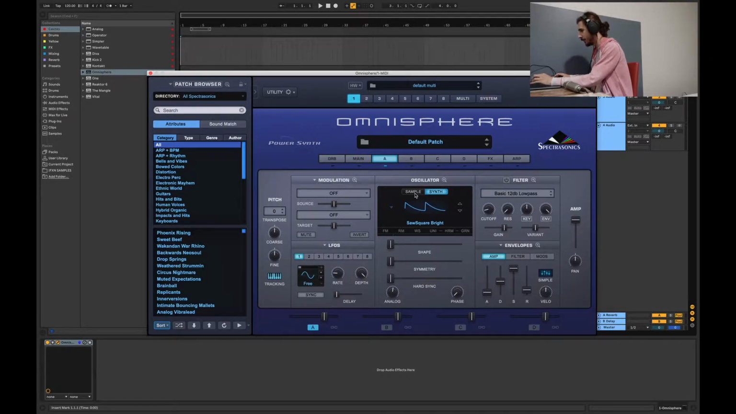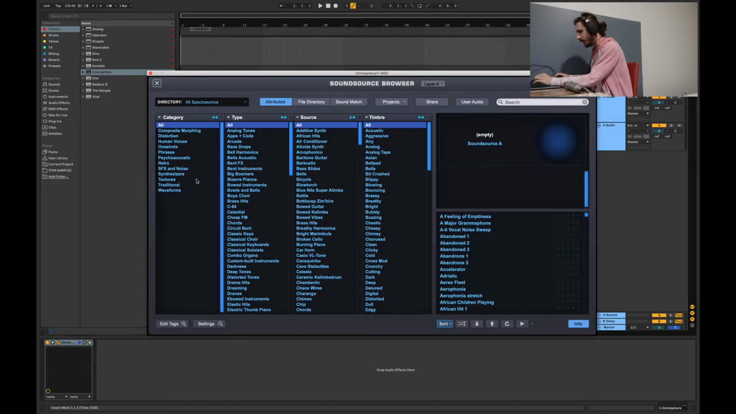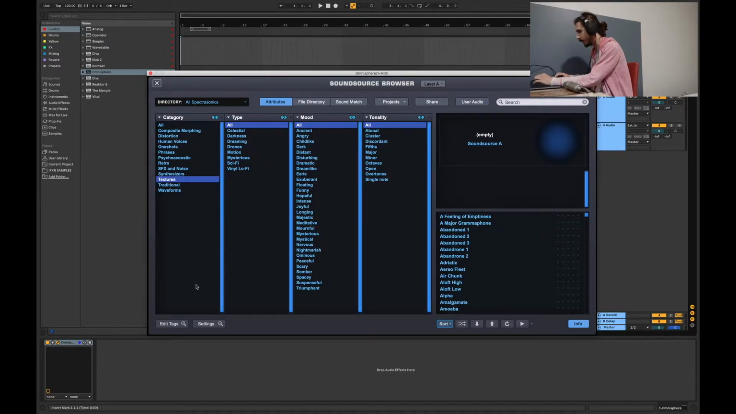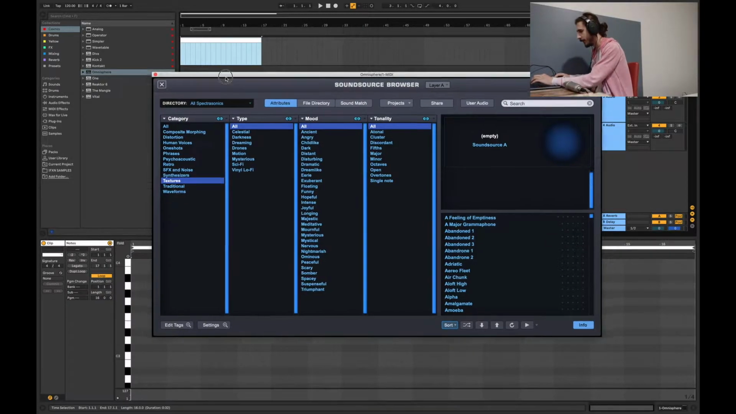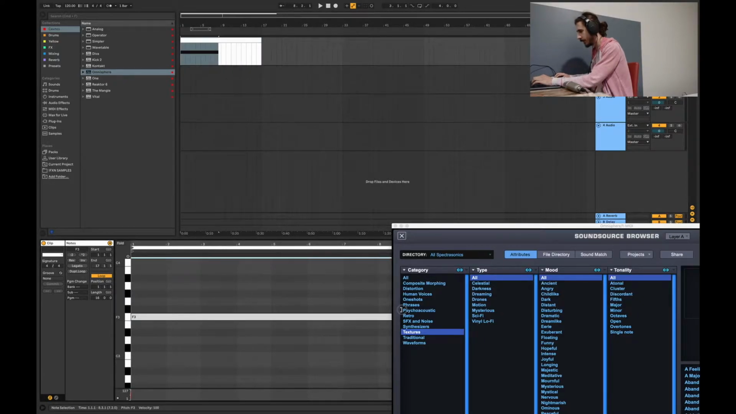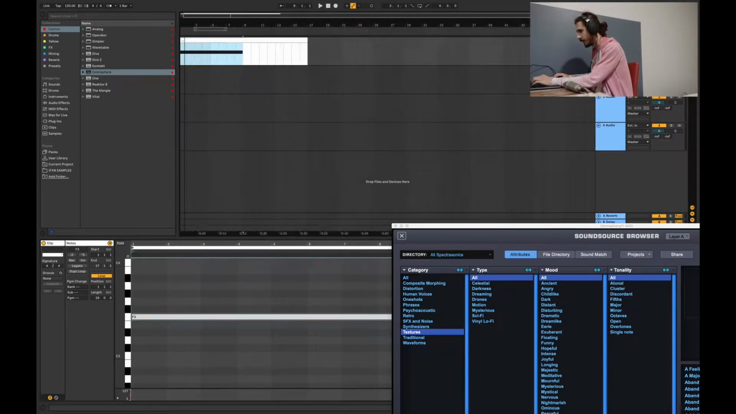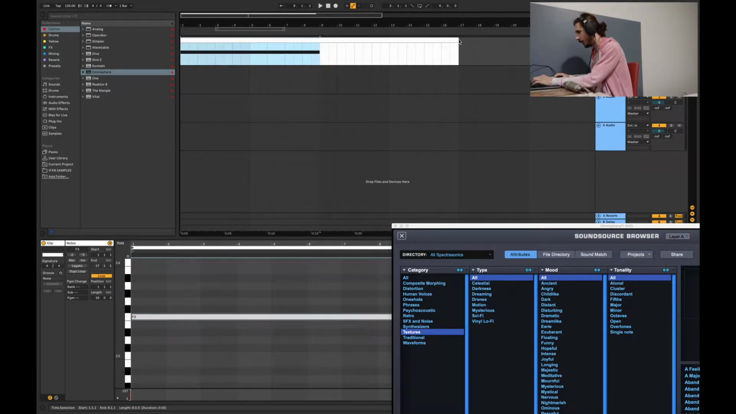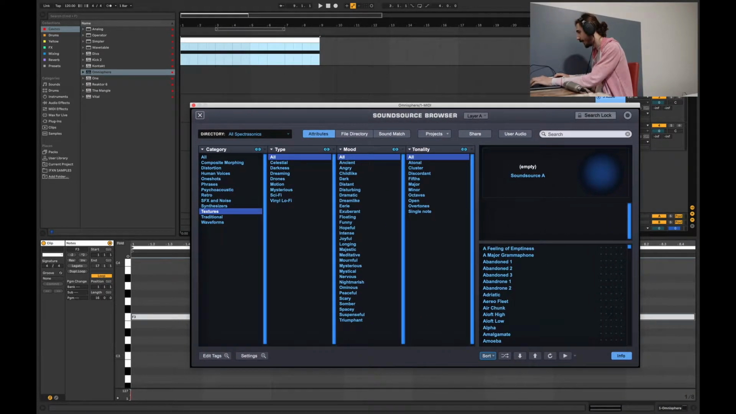So I'm going to go to sample and click on the folder, click on textures category, and I need to create a new MIDI clip. Let it be in the key of, let's say, F. So I'm going to make it, let's say, 9 bars. Doesn't really matter how long your MIDI clip is. And right now I'm going to click through some textures.